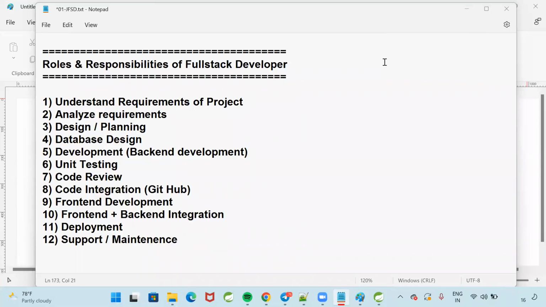Somebody is asking a question: in a major project, are we going to use a single table or multiple tables? How can we develop a project with a single table? Definitely multiple tables will be available in the project.